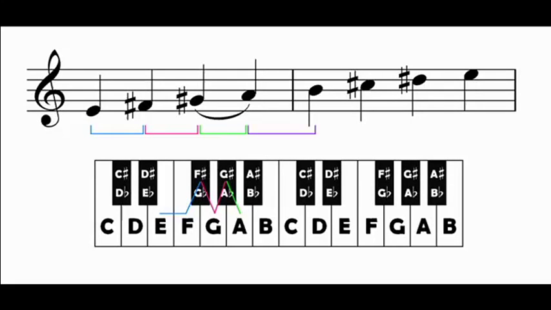The distance from A to B, B to C sharp, and C sharp to D sharp are all tones, as there is a note in between each of these pairs. If I go from D sharp to E, I can see that I have another semitone, as D sharp and E sit right next to each other on the keyboard. I will also mark this semitone with a slur.